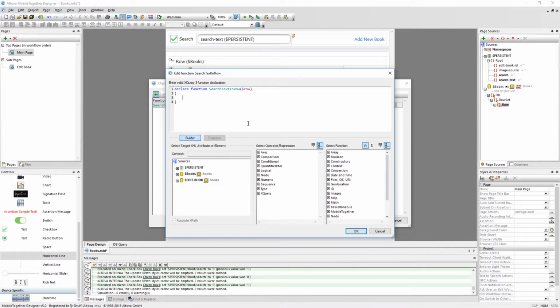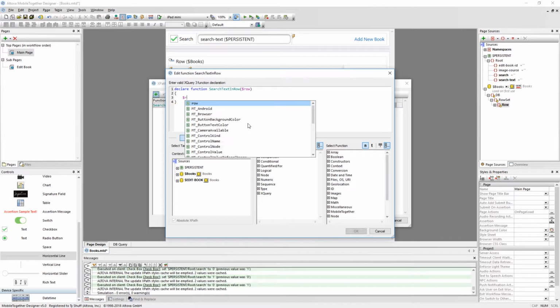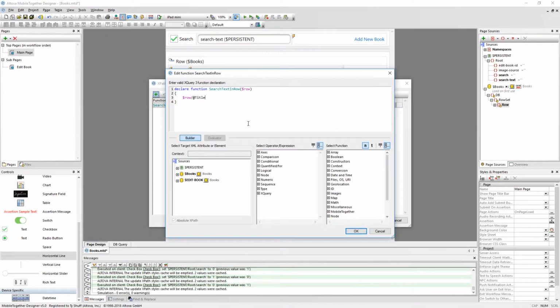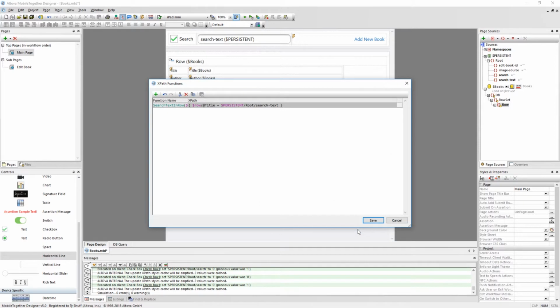In the contents of the function, enter an expression which checks the row's title element against the search text. This will look for an exact match, including capitalization. Click OK, save, and run the simulator.